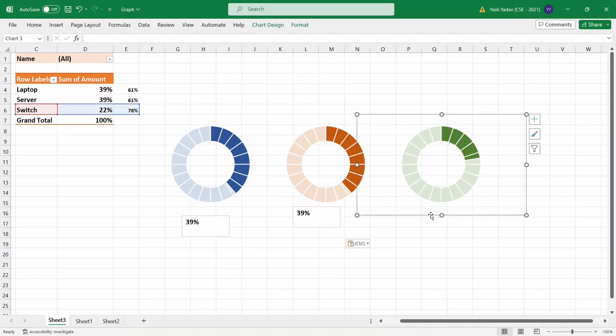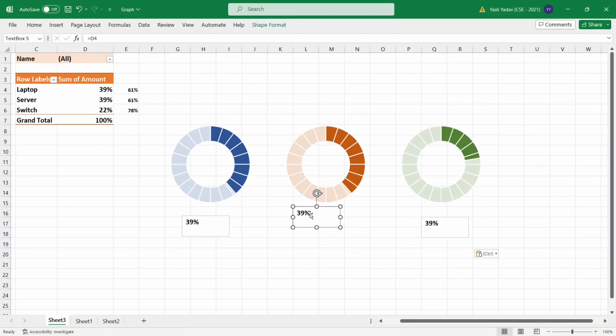Just copy this, paste and paste. So for this again we'll change it to D5, which is for the server, and we get the percentage as 39. We'll change this to D6, which is for the switch, and we get the percentage.